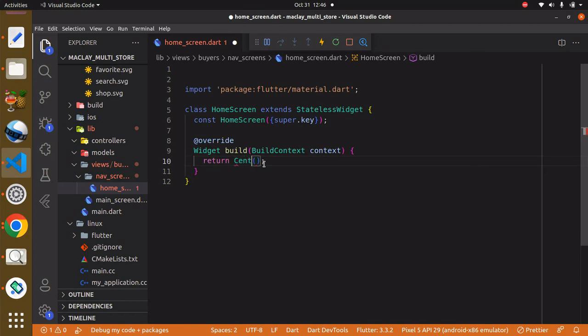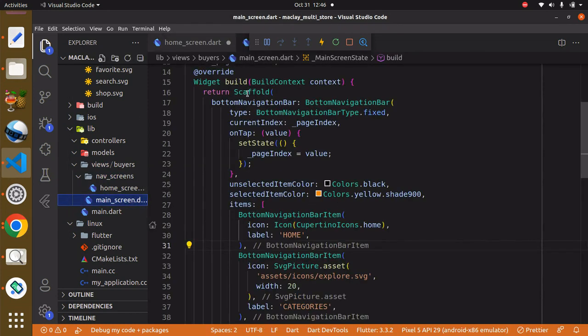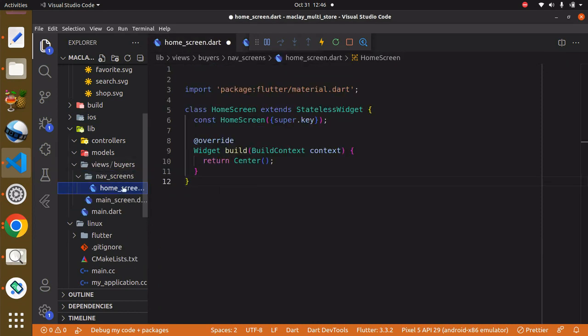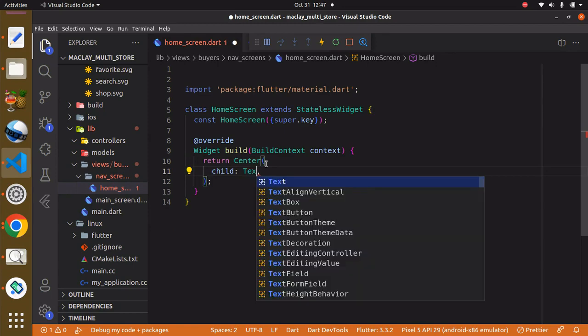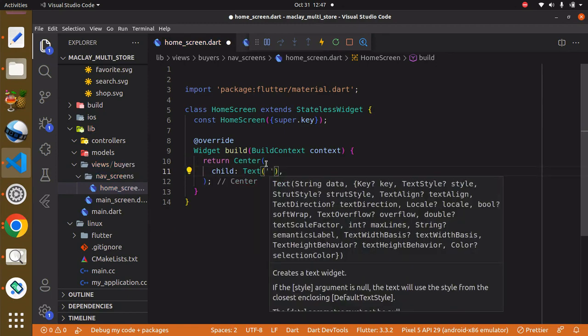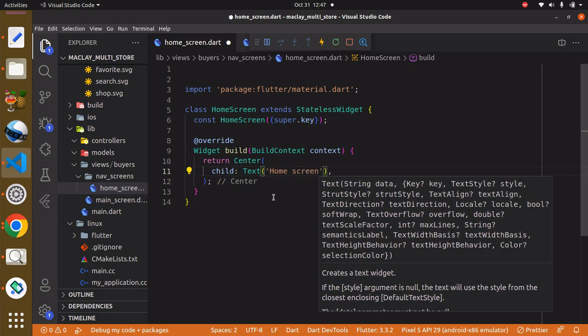Really, we do not need the scaffold widget because we are going to be using this home screen within the main.dart screen, and you can see we already have that scaffold. You basically would just want to use the scaffold in order to have access to some additional properties. Okay, back to the home screen. For now we have the center widget, and the reason for the center widget is because we want to center the next widget we're going to be using, which is going to be a text widget. And we can call this home screen for now.